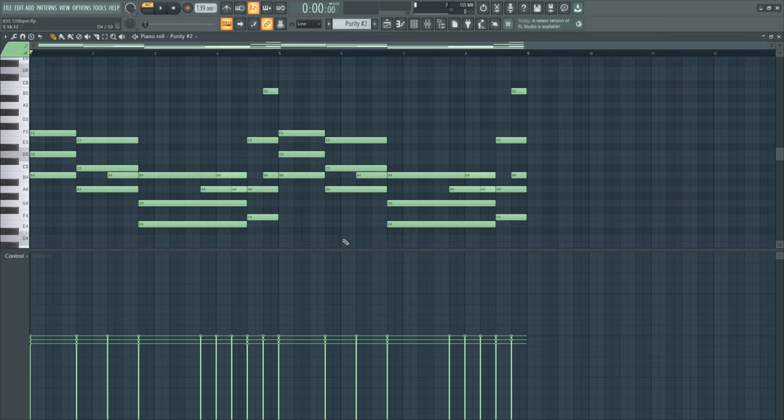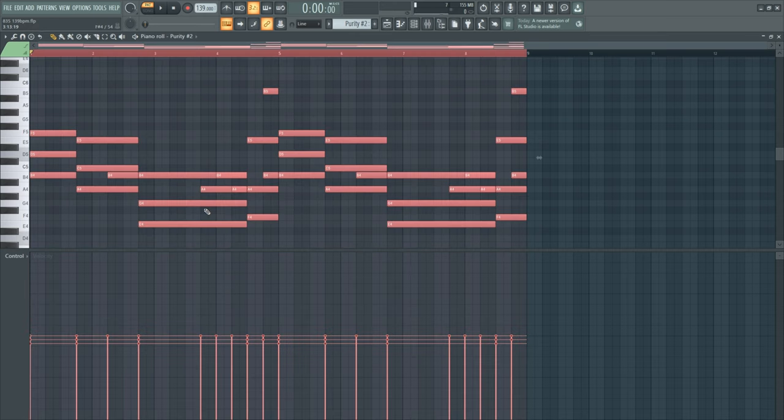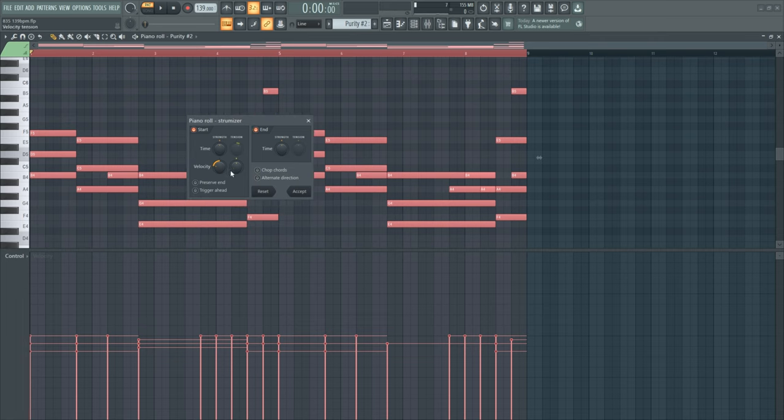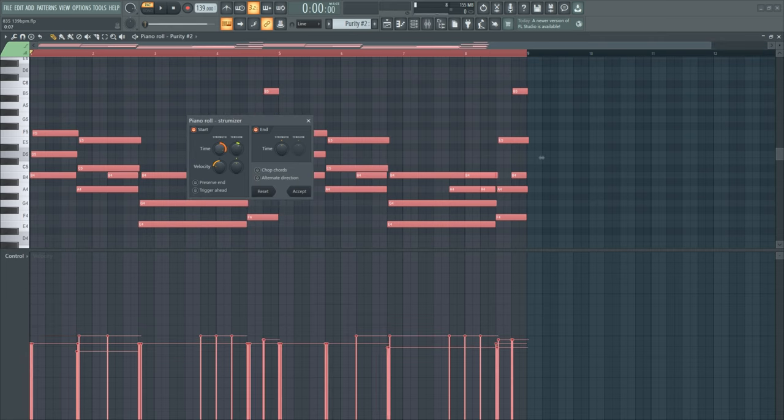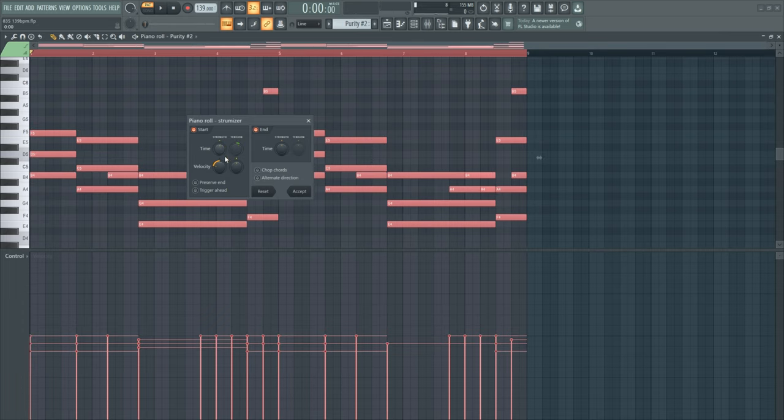Bro, I love this melody for real. And also, what I did is I highlighted everything. You can do this by pressing Ctrl and A. And then I pressed Alt and S so you can strum your chords. And normally you would do something like this. But I didn't do that. I played around with the velocity a bit.